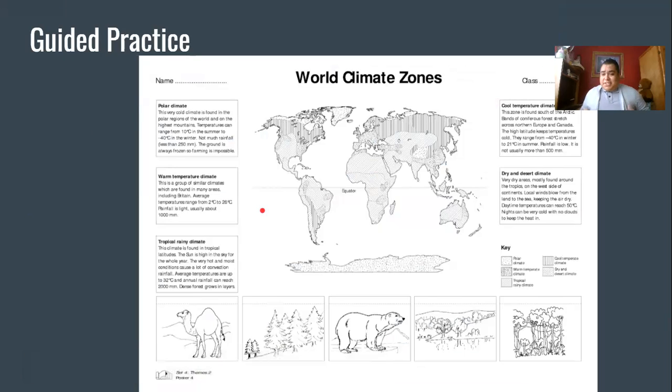guided practice. So let's work on this together. So, in front of you, you guys have a worksheet. So, a handout. So, you guys ready? Okay, here we go. Polar climate. This very cold climate is found in the polar regions of the world and on the highest mountains. Temperatures can range from 10 degrees Celsius in the summer to -40 degrees Celsius in the winter. Not much rainfall, less than 250 milliliters. The ground is always frozen, so farming is impossible.